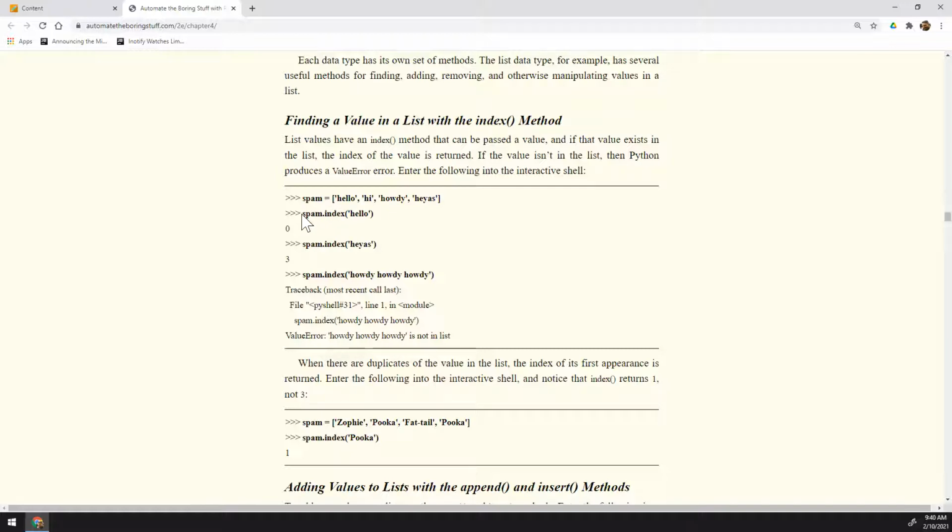Note that we're not putting index in front, which would make it more of a function. This is called a method, where we use a dot and then we're calling a function after it. Again, it's referred to as a method. So the index method, if we call that on spam, and spam being a list, we then pass in what value we want to get the index from. Therefore, if we put in hello in this list, we will get the 0 index. It's in the first part. If we want to check hey us, then we can see that this is going to fall in 3. 0, 1, 2, 3.